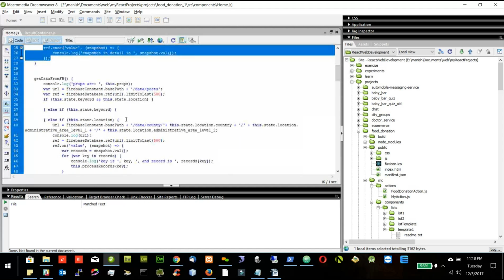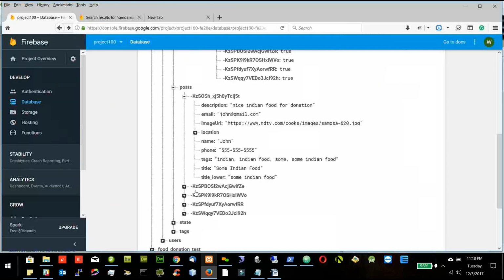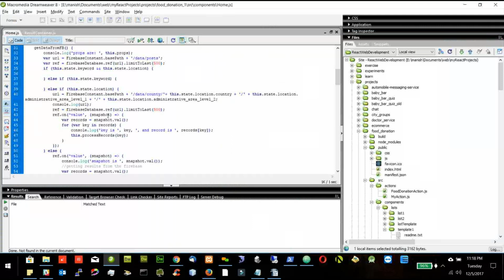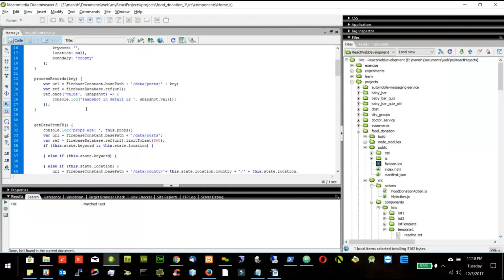So if the key is 1, it is going to the first one, here 1, and it will get all details. Second, that function is going through every key's detail, whatever key we are on. It will go 5 times.